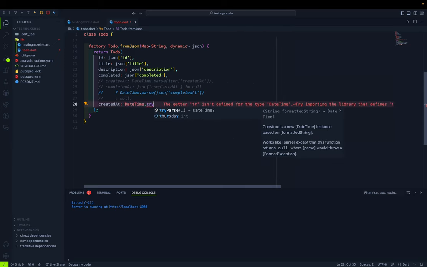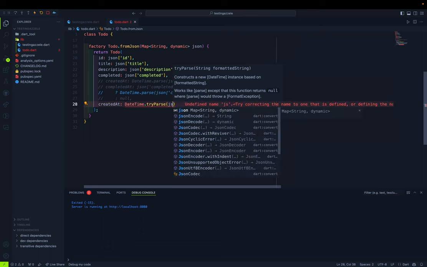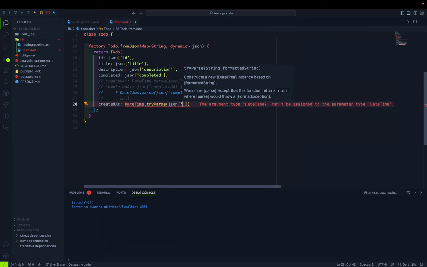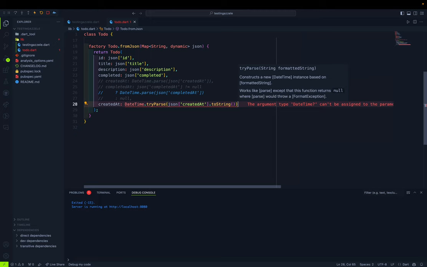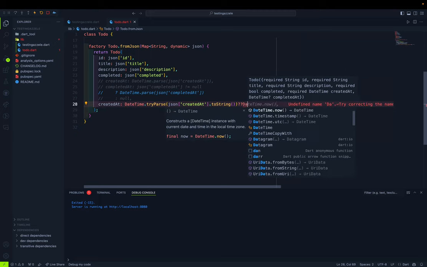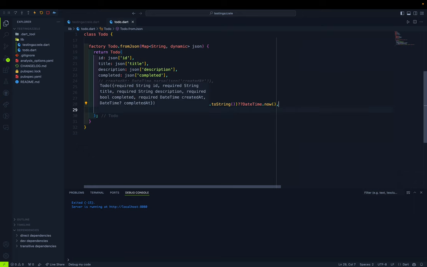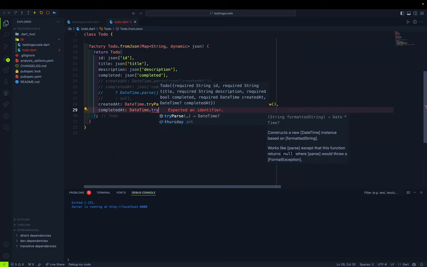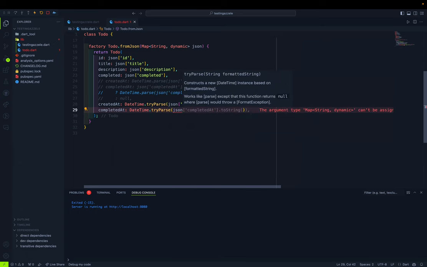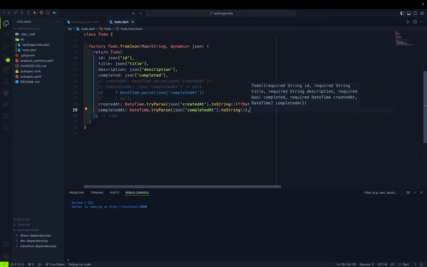DateTime dot tryParse, and it will be like json createdAt dot toString, and if it is null, then it will say DateTime dot now, like we have created this. And let's do completedAt the same thing, like DateTime dot tryParse, and json completedAt dot toString. And yep, that's our model.